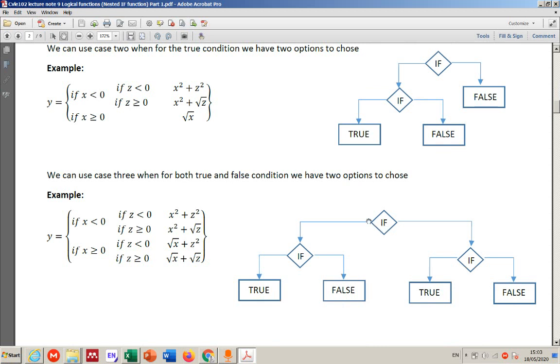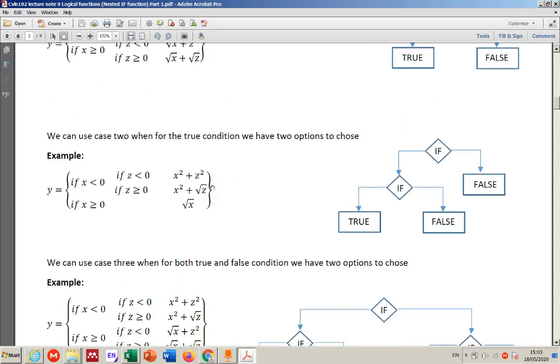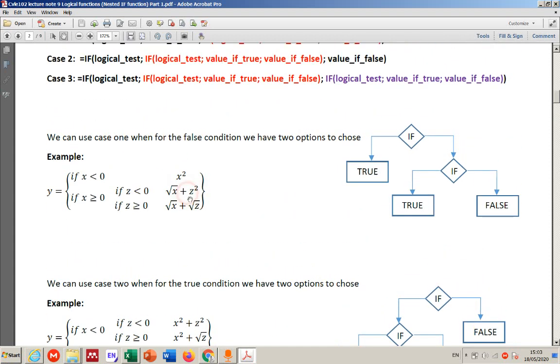I'll say if something is true, I have another if, and that if will be having the output. If something is true, again I have two outputs, then I will be having two more outputs. Look, three if functions, four outputs. The rule says that the number of outputs minus 1 will be equal to the number of if functions. Or you can say the number of if functions plus 1 is going to be the number of outputs. Now let's look at this one with some mathematical functions to make it easy to understand.